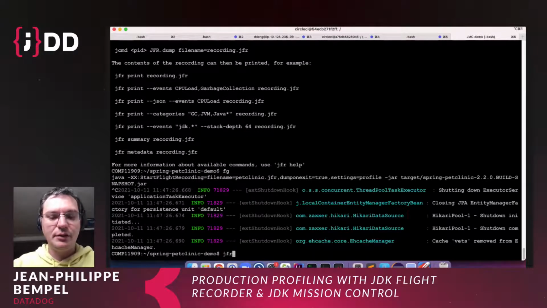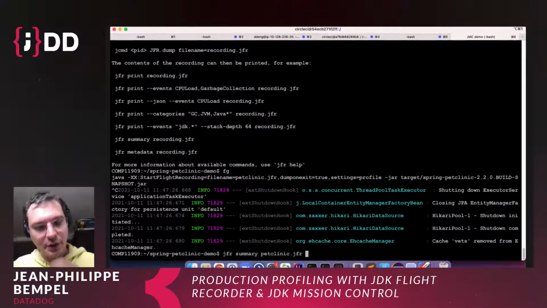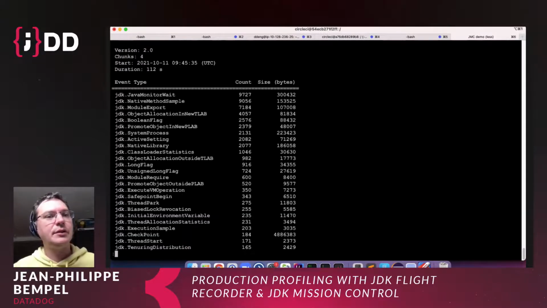Okay, so I can look at the summary of my Pet Clinic recording. So let's have a list. Here we have the content inside the recording: the number of chunks, the duration, the version it used, and a histogram of all the event types, the number of events for each type, and the size on disk of the sum of those events.